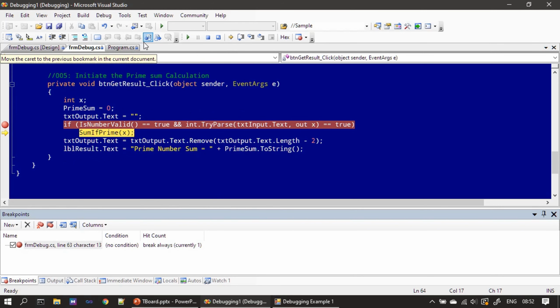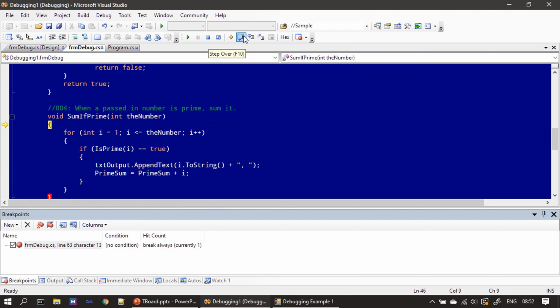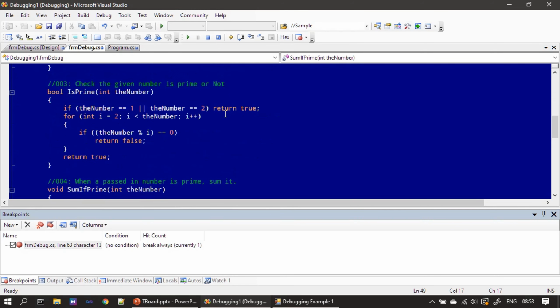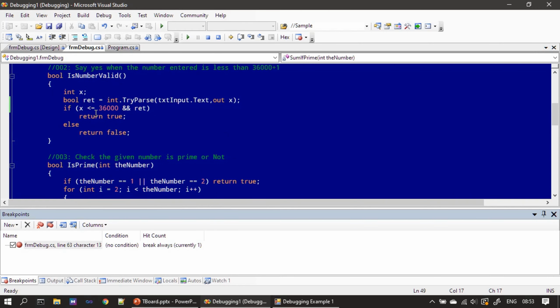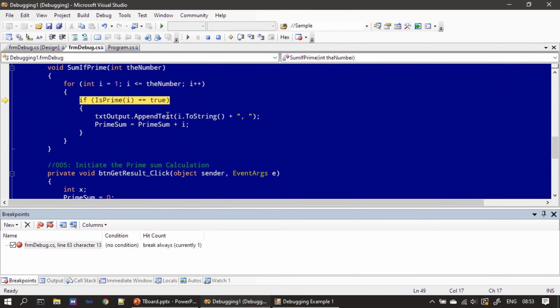All right, now let's once again execute step into to step inside the sum if prime. Then inside I am doing a step over. That means I want to execute line by line here. If you see here, we are once again calling the is prime. So first we are passing 1. So okay, that's not is number valid. This time we are making a call to is prime. So if you want to see what happens here, I am choosing step into.